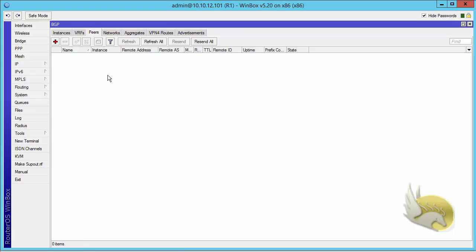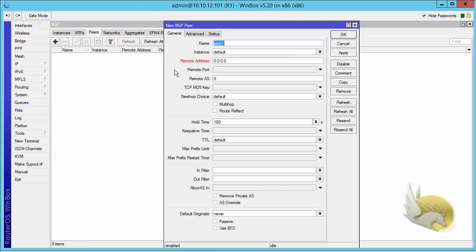You can go to peer, click on plus sign, go here, and as you can see, you can select a name. I just want to put the peer name here. This is easier to remember for me, that this is neighborship between router 1 and router 2. So name is going to be router 2, instance is going to be default. I don't create another instance here. I go to remote address, and this is a very important decision that you make. The remote address should be reachable. And I want to make it 10.10.12.102. Okay? The remote AS, again, you should be very careful about the number you enter here.